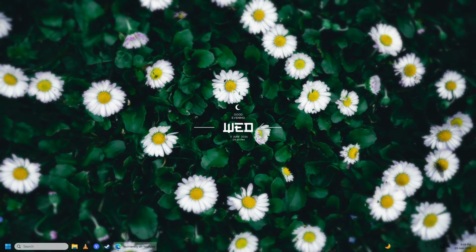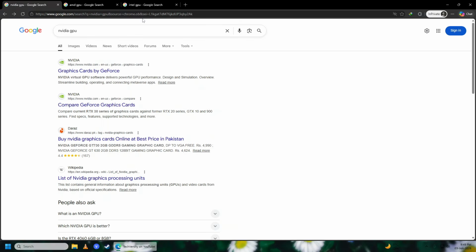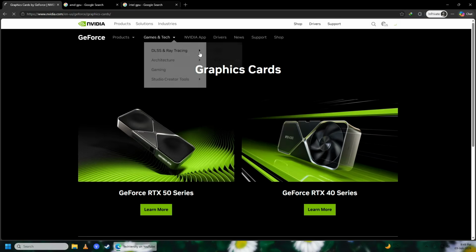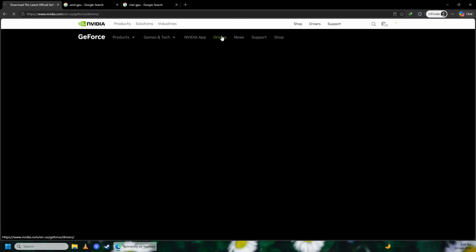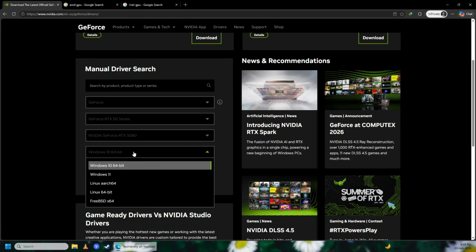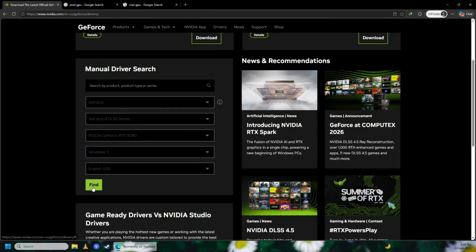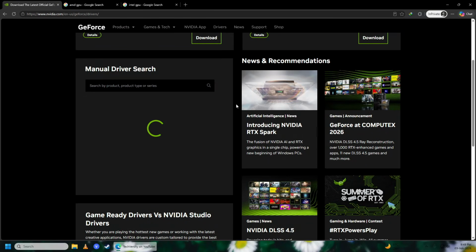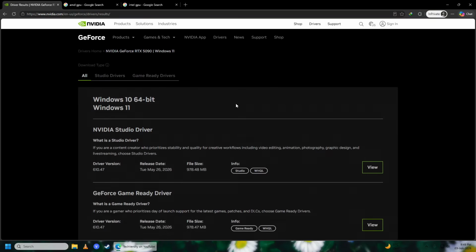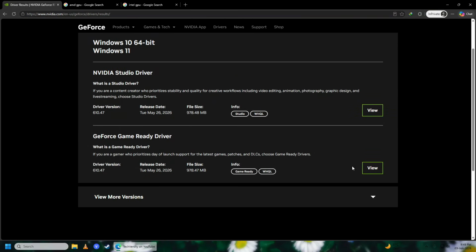Now open up your web browser and update your graphics card drivers. I'm going to show you NVIDIA first, and then I'll show you AMD and Intel. Click onto drivers here. Fill in this manual driver search form, select your graphics card series and then model, and your operating system. After that, click find, and it will look for the correct GeForce Game Ready driver for your computer. Once it's done finding the drivers, install the GeForce Game Ready drivers.